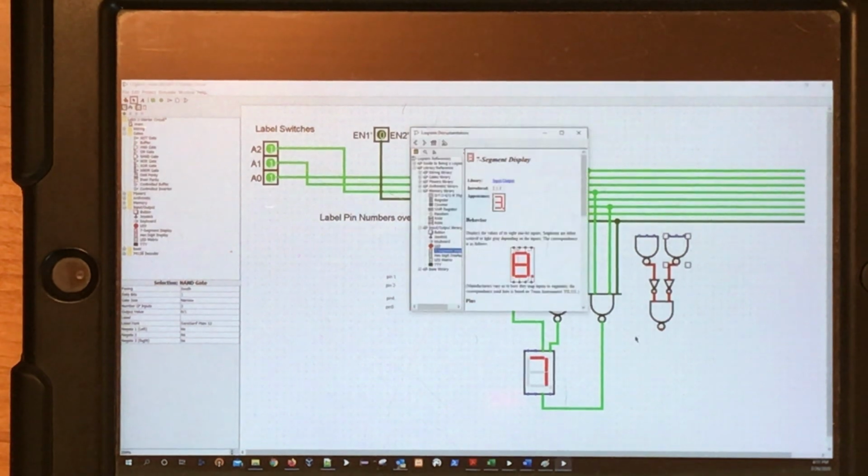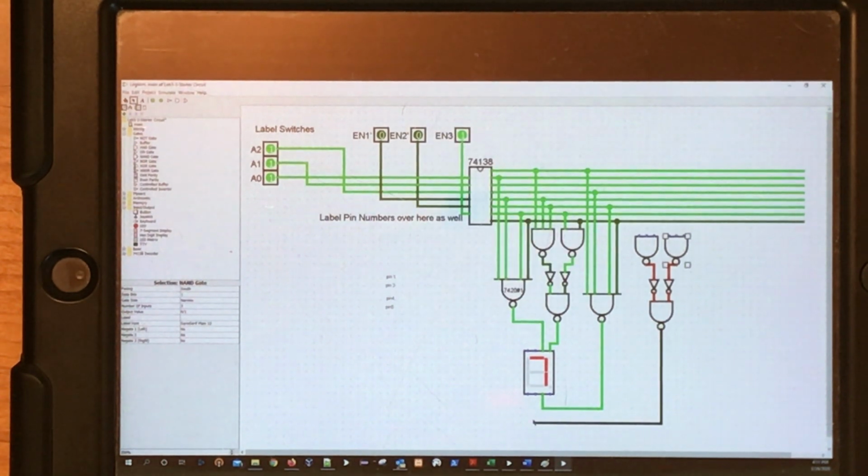And let's see, segment D is second from the left down here. We need 1, 2, 3, 4, 6, 7. Alright, 3 to go.